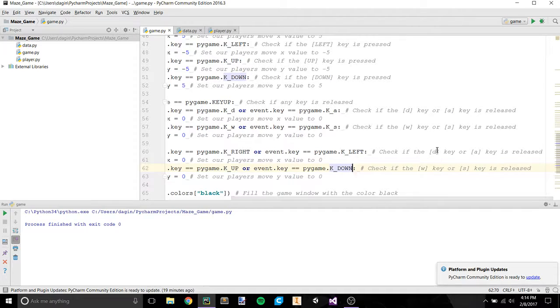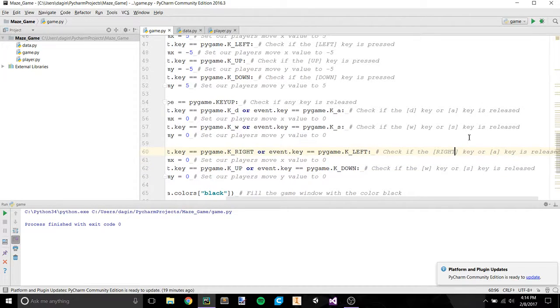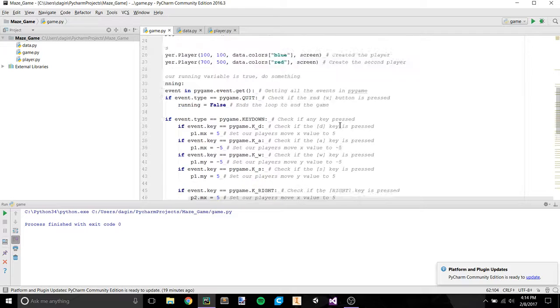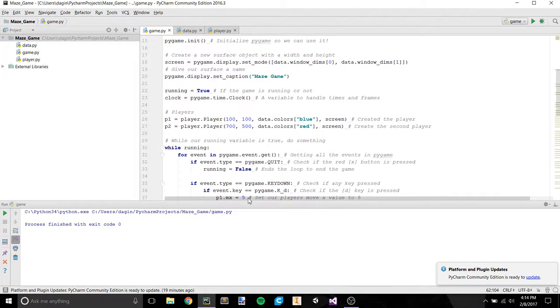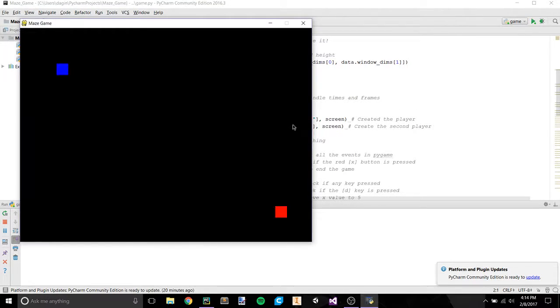The last thing we have to do is come right over here to our pseudocode and make sure that this all matches. And as long as that does, we should be good to run our game. So we'll come right over here and run. Now, if we use those arrow keys, our red player can now move.